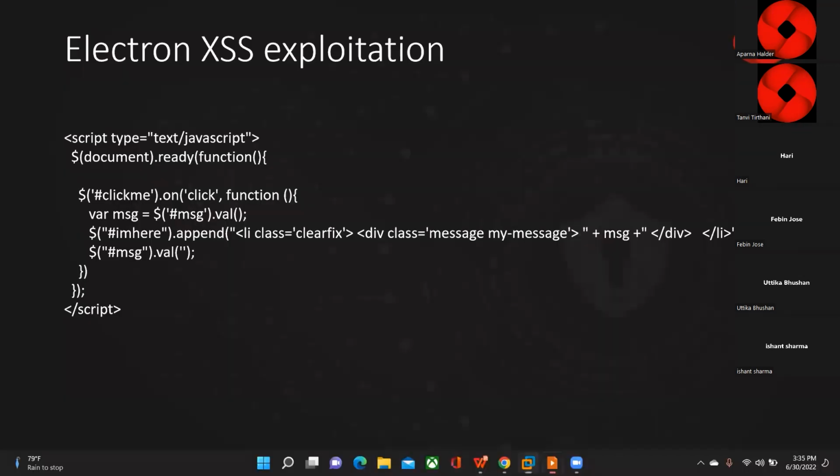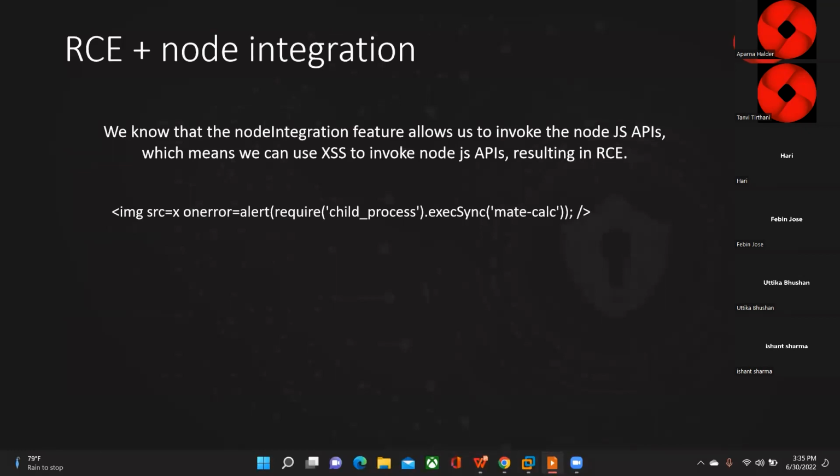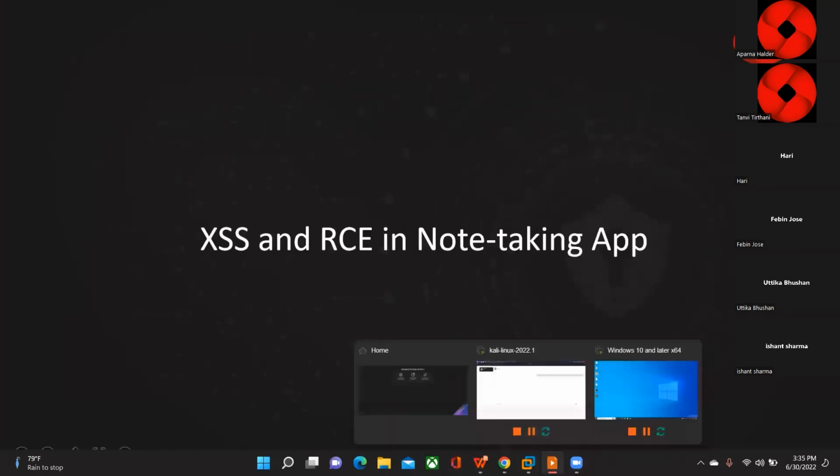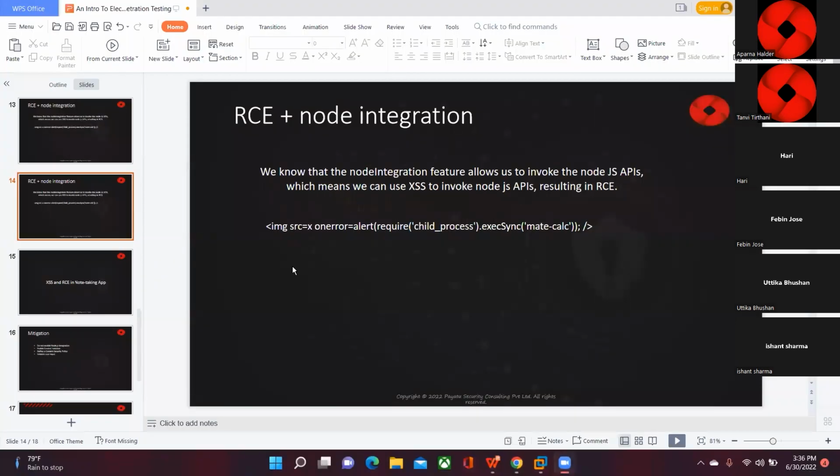Let's try it. For that, we can use the Node API called child_process. We can use the execSync module. And hopefully my screen is visible for you.